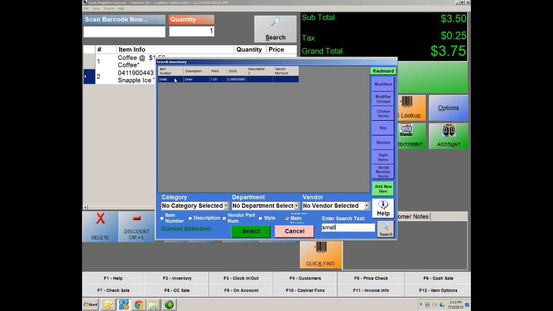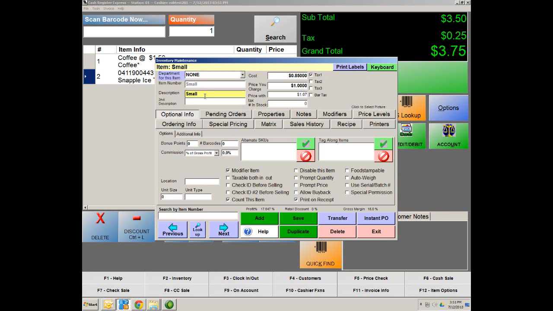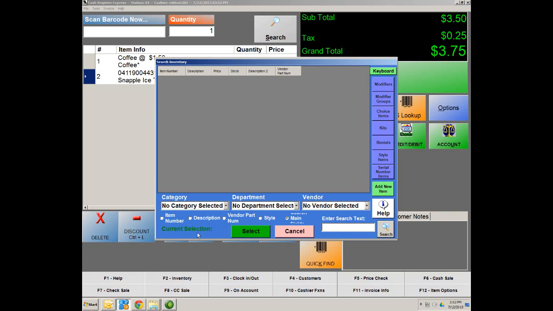There it is. I'm now going to double click on it and add this to my description, cup. So now it matches all the other sizes. Again, we're just going to hit save. And now we can go back into lookup, back into our modifier groups, double click on coffee sizes, which is our modifier group.